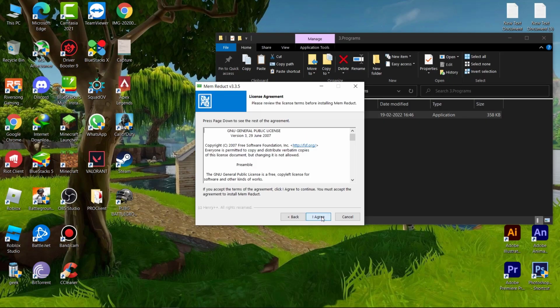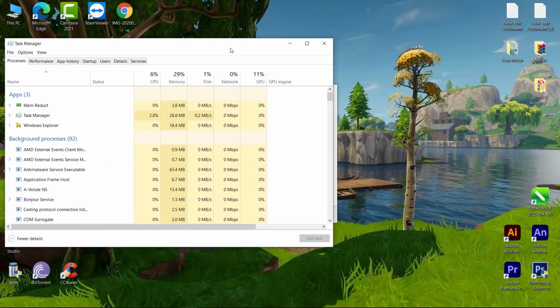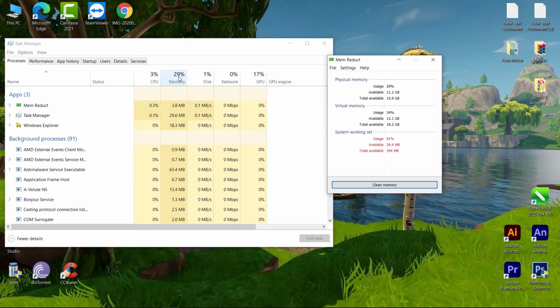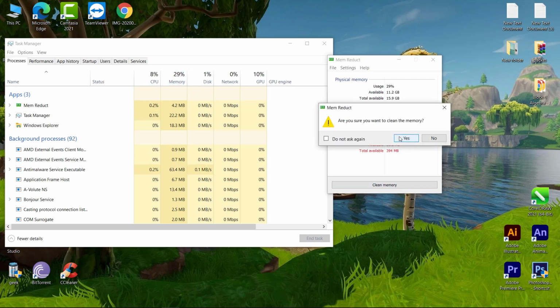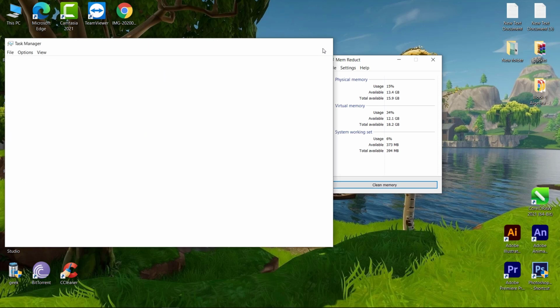And install Mem Reduct. Now let me show you how it works. Here you can see I am getting 29% of my memory used. Now hit on clean memory. And boom, here you can see my memory usage starts decreasing. Use this whenever your system is slow, or if your RAM is getting eaten almost completely.